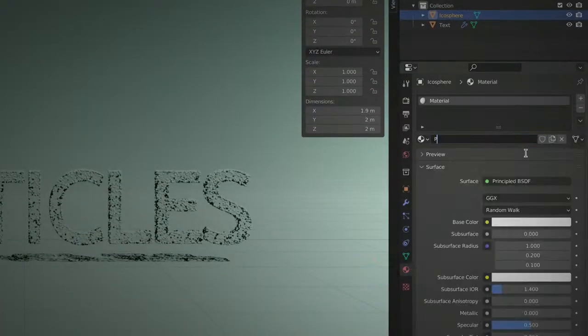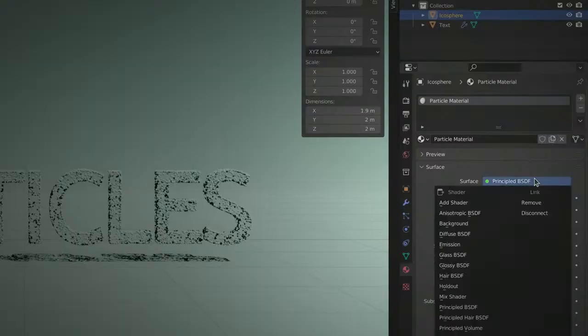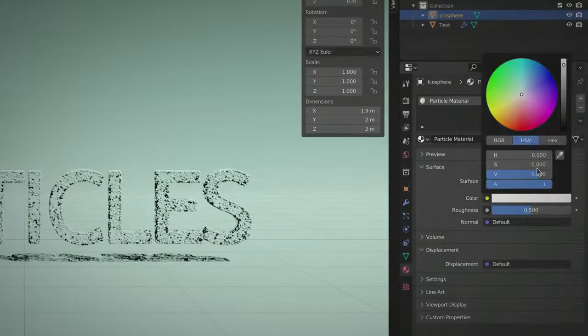Give the material a proper name. Change the shader to something less graphically intensive, like the diffuse shader. Set the color, and you should immediately see the result in the render viewport.